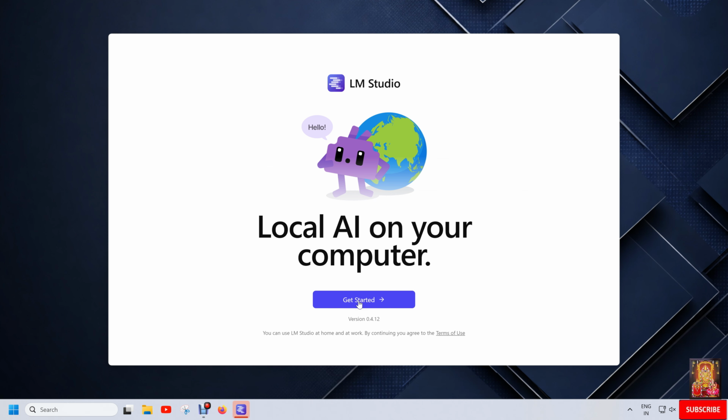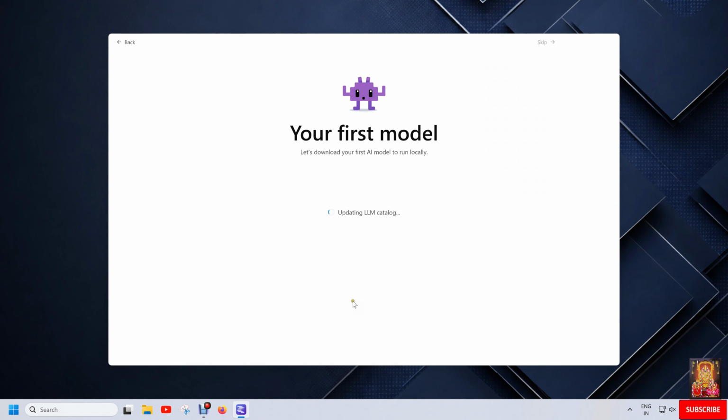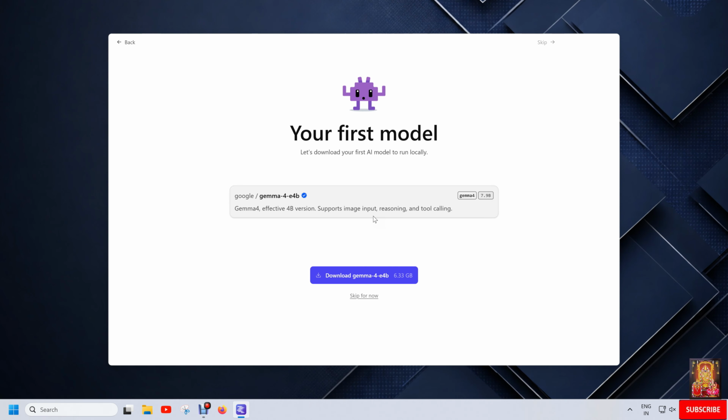Click on Get Started. Updating LLM Catalog. Now you can see it says your first model. Currently I don't have any installed model, so it recommends to download Gemma 4 model. It is the latest open source version from Google. It takes 6.33 gigabits space on my computer. So now I am going to download Gemma 4.